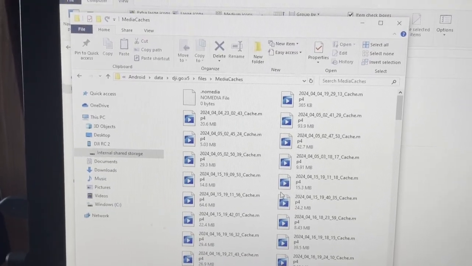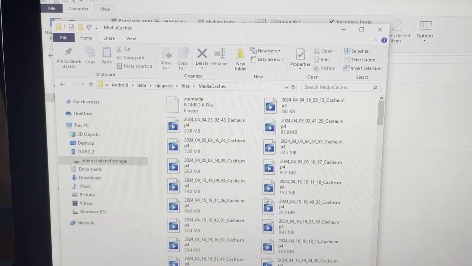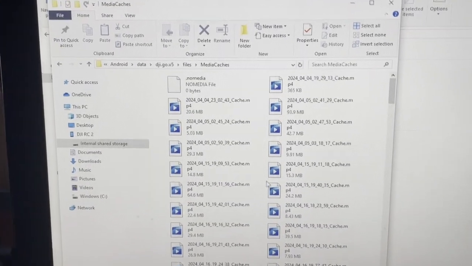That way, if, like I said, you have an issue with the main SD card or something happens, you lose your drone, at least things are backed up in the cache on the RC2.